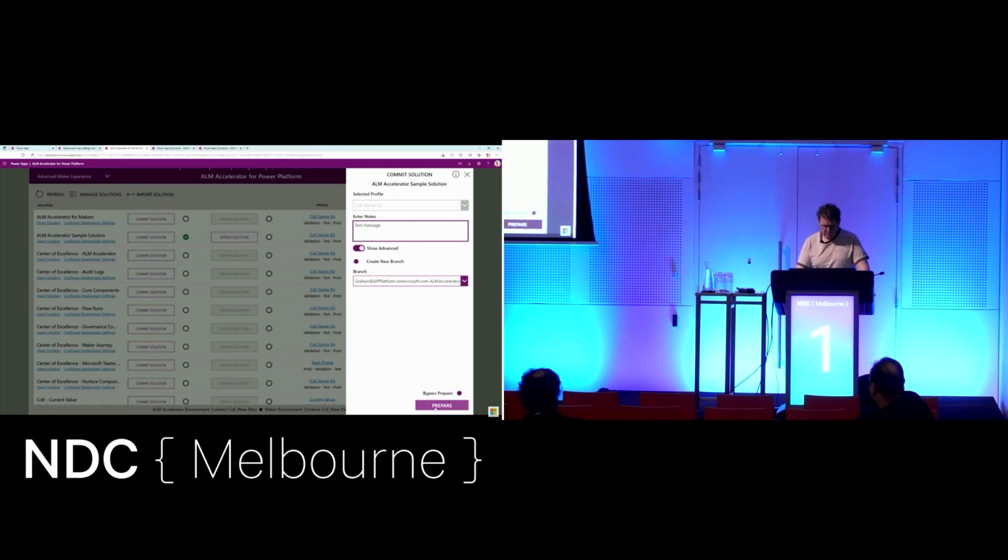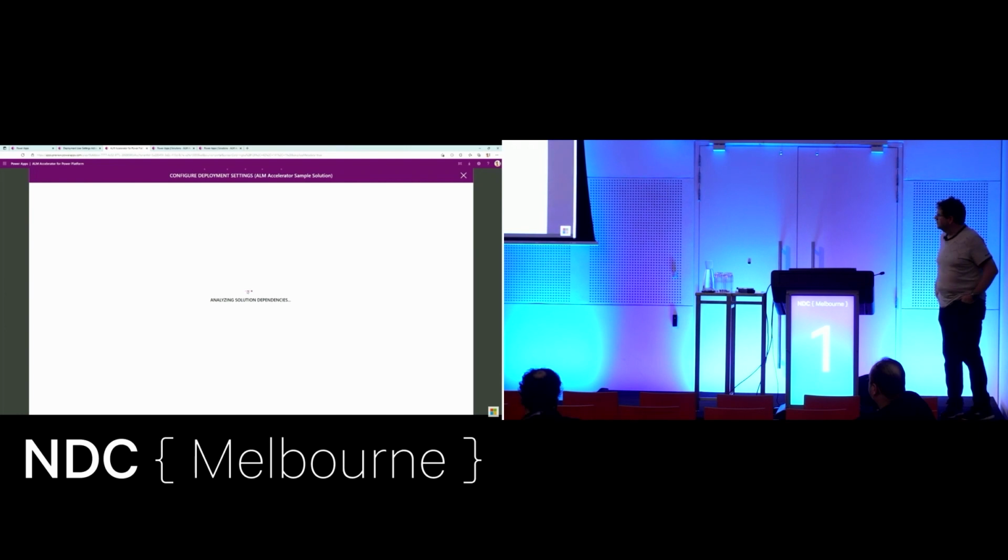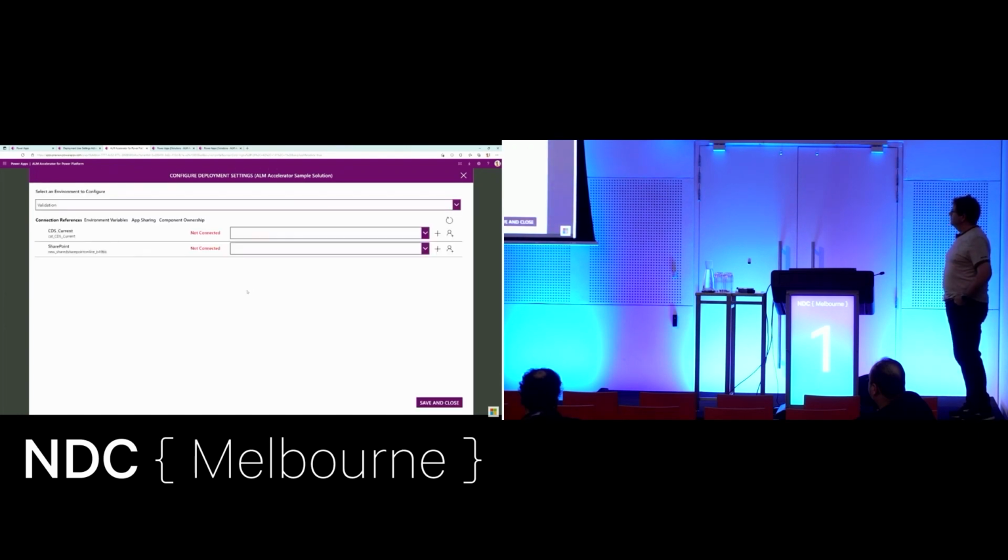Next thing I'll do is press this prepare button, and this is going to basically take me to a screen where I will be able to configure the deployment settings for my solution. The tool is right now analyzing the different components that are part of the solution, and will render them in here for us to be able to configure those.